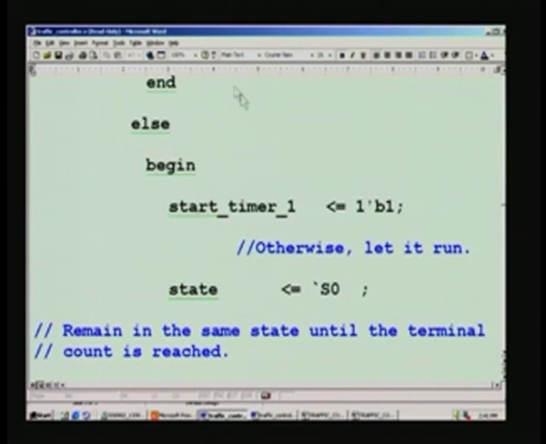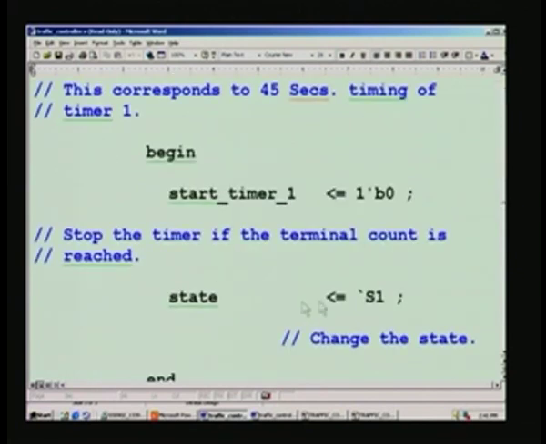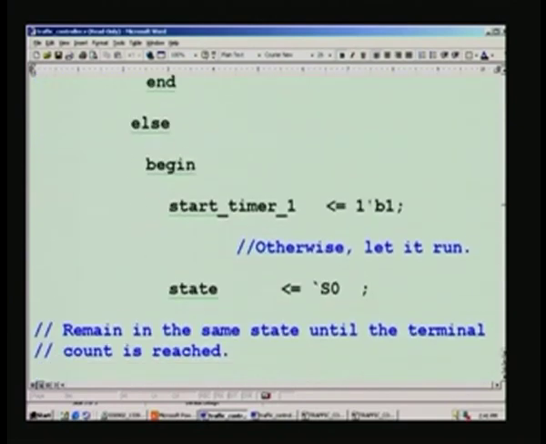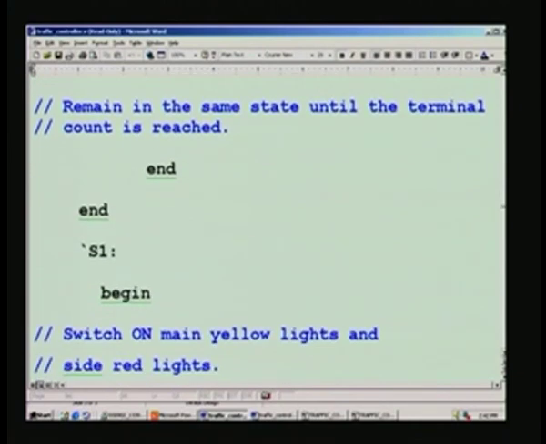If it is only in the S0 state, this is the very first sequence, we need to start the timer and wait for the 45 seconds to be over. So it keeps on revolving around this, and when it is over, it will take us to the S1 state. That is what the implication here is. Probably we should have put it the other way to avoid confusion, but nevertheless it does the job. So that is for the S0 state.